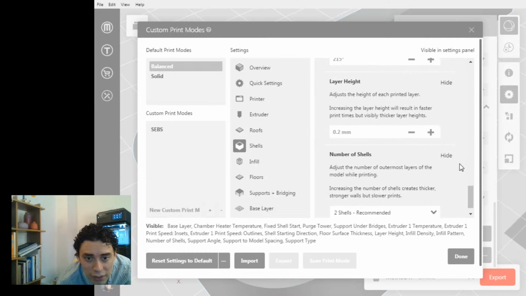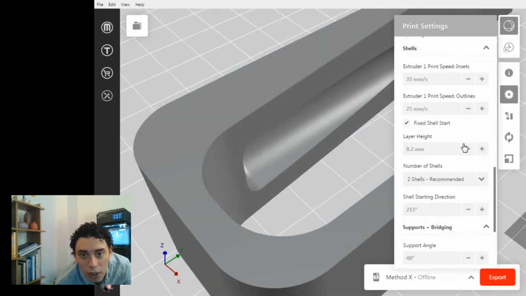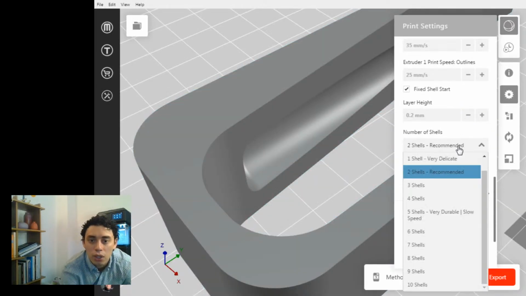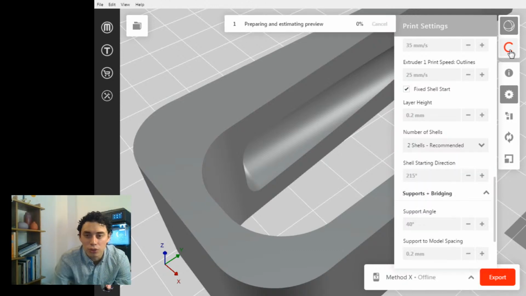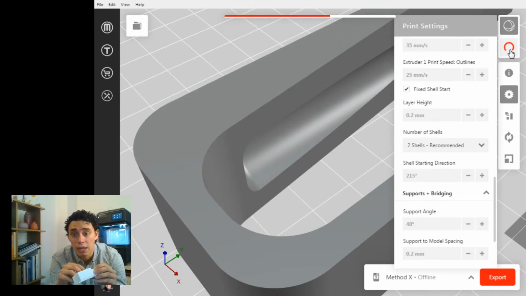Where's the number of shells? Oh, it's already there. So number of shells, here we go. I'll slice it both ways for you guys to see. The shells are the outermost layer of my part. That's actually the profile of my part, right? Literally the shell of the part that contains the infill inside.